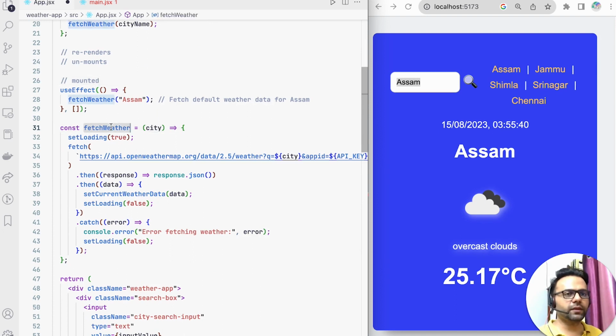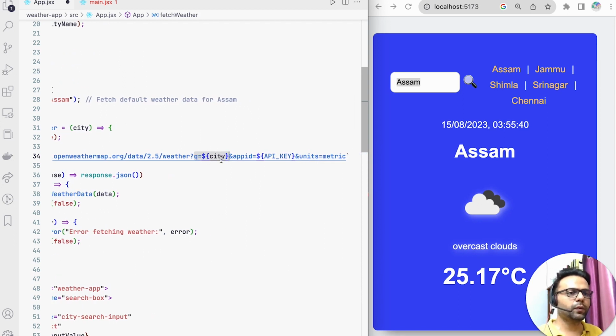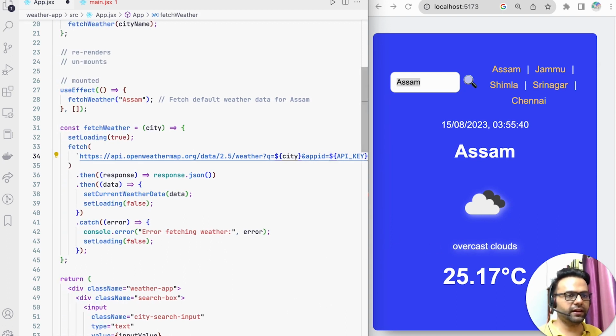What fetchWeather does is it basically makes a fetch request, again nothing to do with React, plain fetch API, and it passes on this. I've created this function to be a bit flexible, so it takes a city. Again, all of this information we get from the API documentation: you need to send a query parameter for city, you need to pass your API key, and units metric for degree centigrade instead of Fahrenheit. Okay, and then when you get the data, you set the current weather data to data.